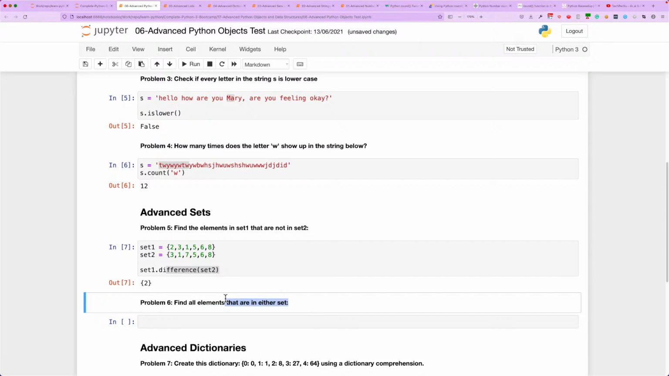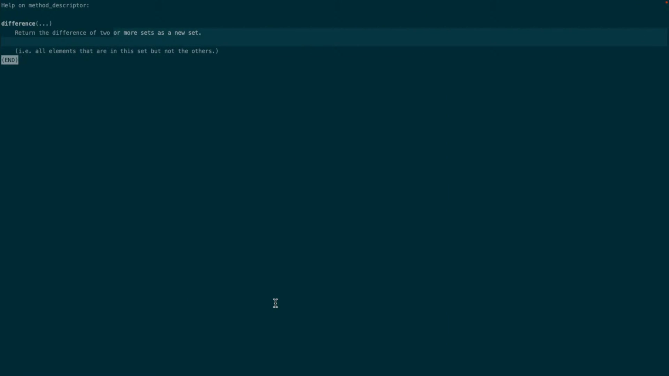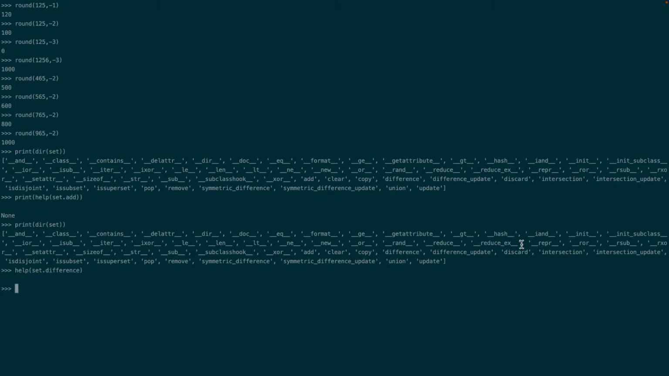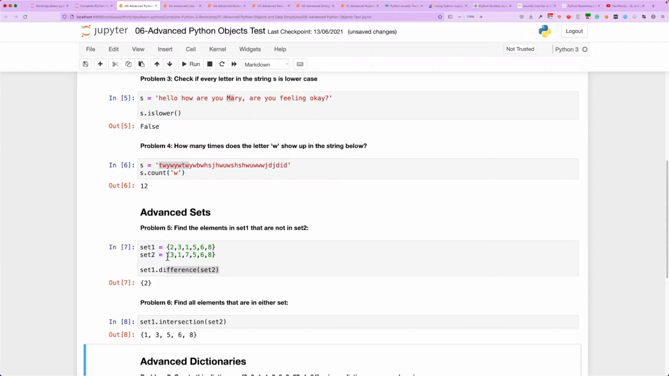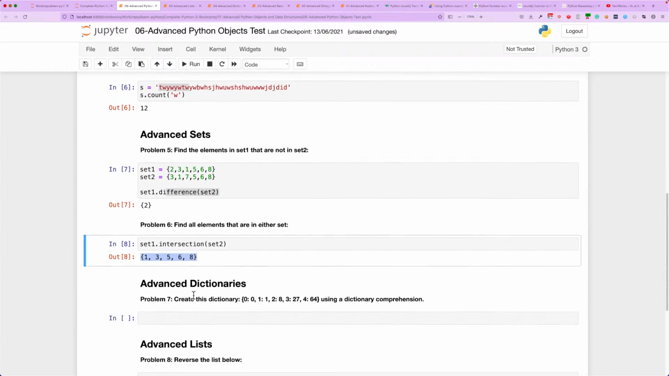Find all the elements that are in either set. So it asks for the overlap in both, right? I think it should be the intersection. Set 1 dot intersection of set 2. You get the elements that are present in both sets.